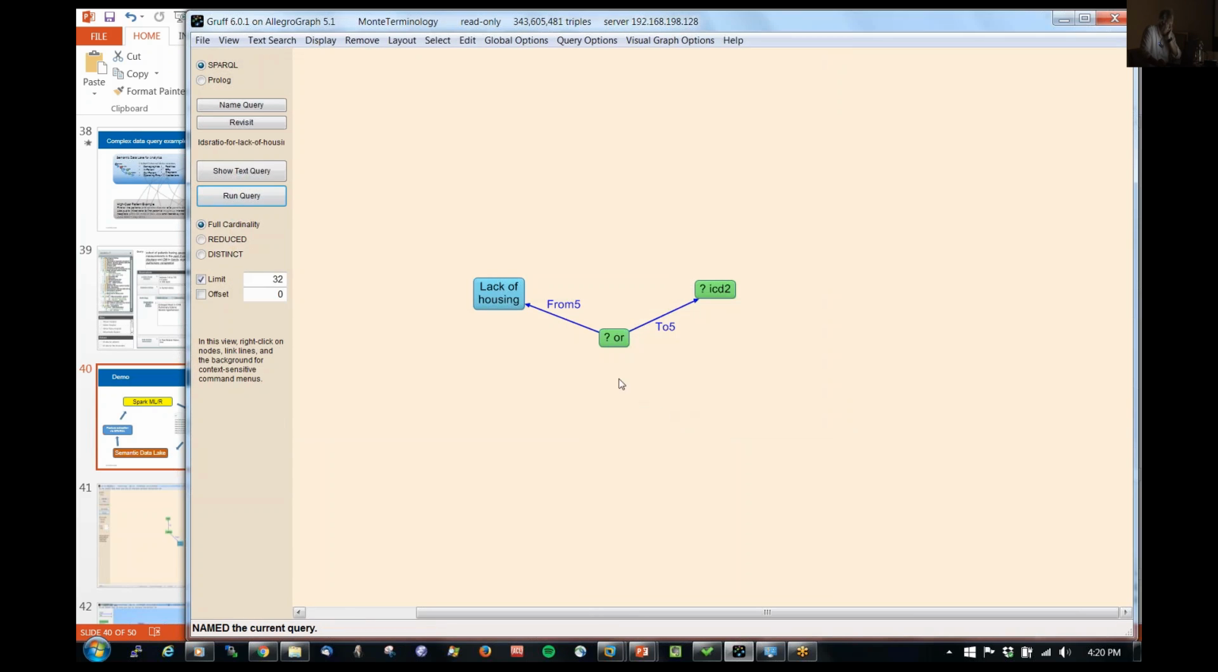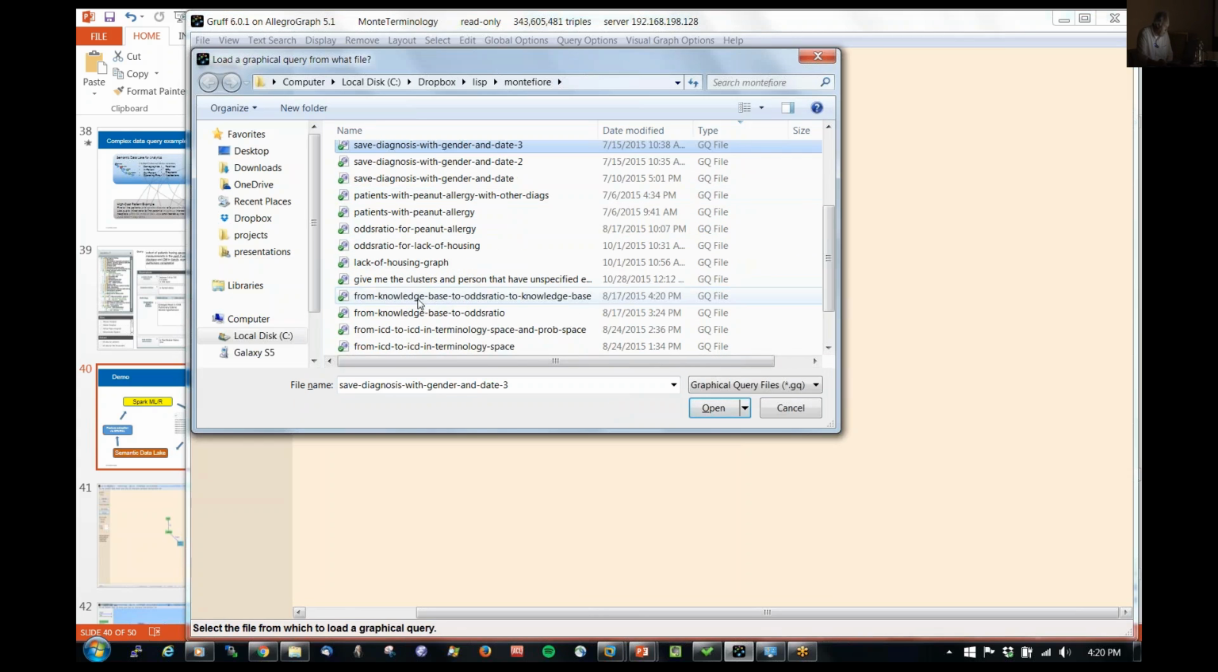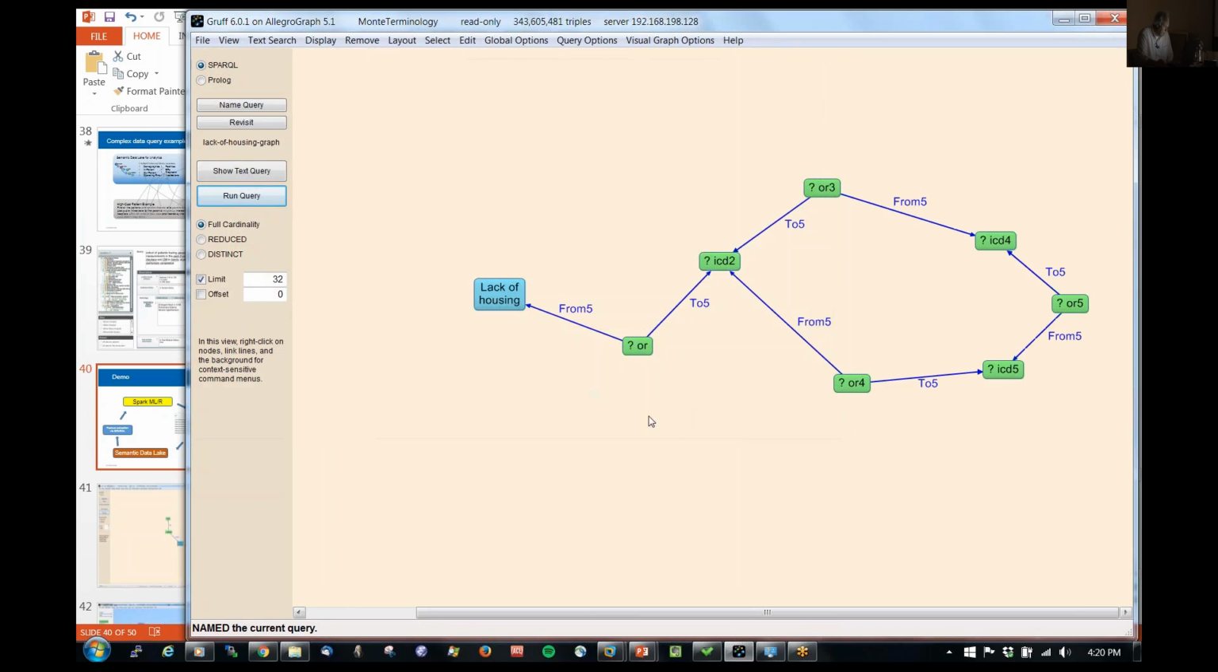Odds ratio for lack of housing. No, I have the better one for that one. Okay, so I'm going to test your intuition, yeah? So this is in the Bronx, yeah? A lot of people without homes and all of that. So what are the symptoms most related to lack of housing? Respiratory. Huh? Upper respiratory. Mental disorders. Mental. Hypothermia. Okay, I'll show you.